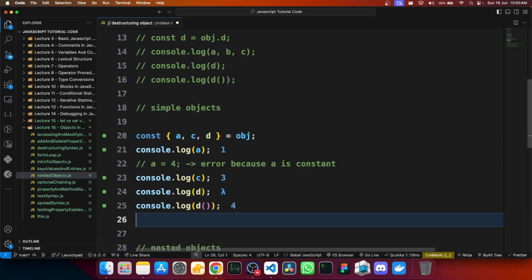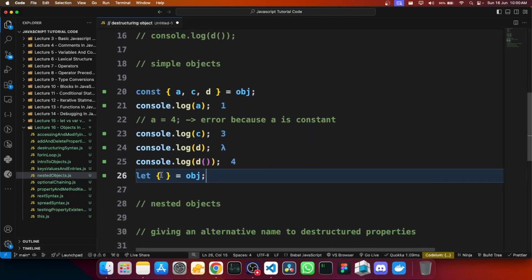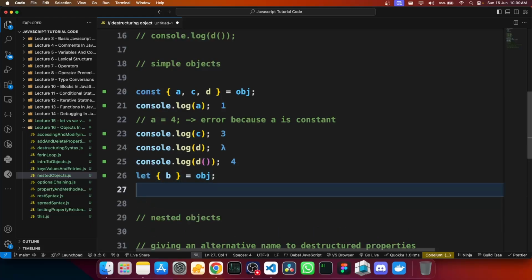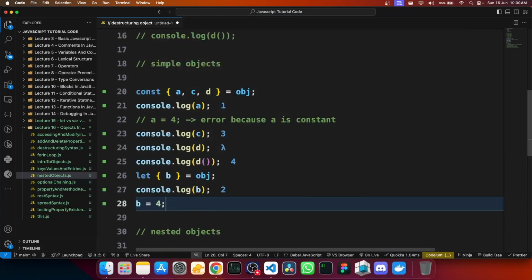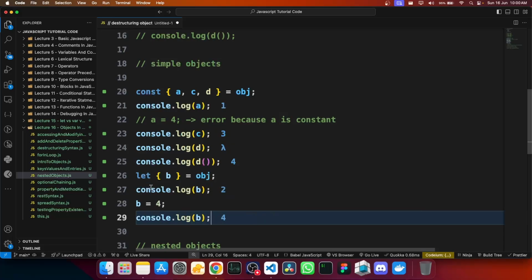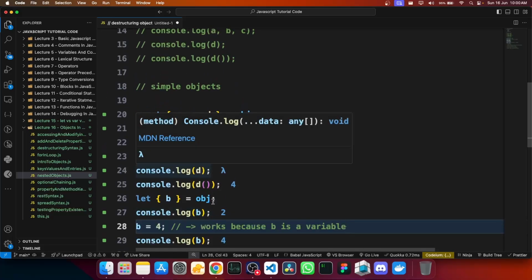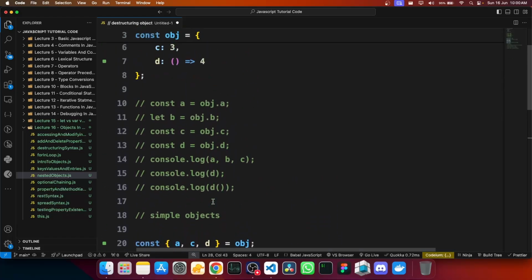Now, you can also do it with let, for example. I can say obj here, and I extract out B, which I earlier extracted out as let. I can print the value of B here, and that will give me 2. Now I can also change the value here because this is let, so this is a variable and I can change the value. So I can say console of B now, and that will give you the value of 4, and there's no error. So that's how you can destructure the properties or methods of an object into constants and variables.